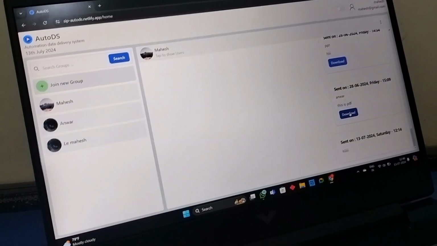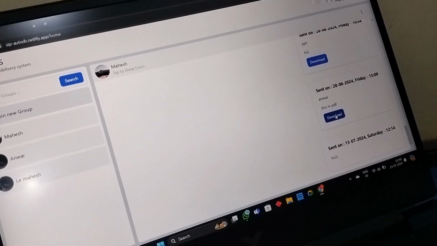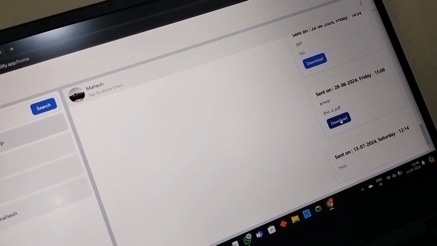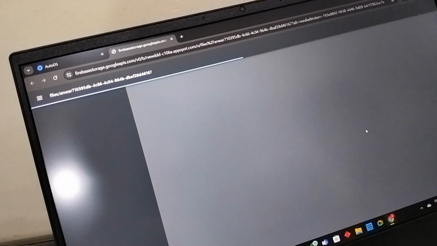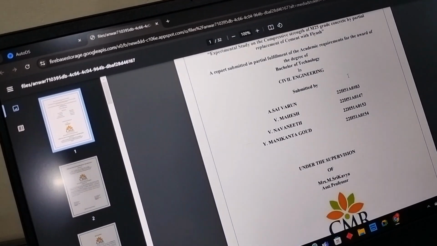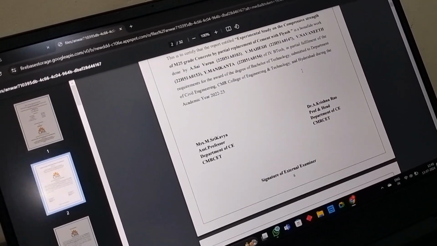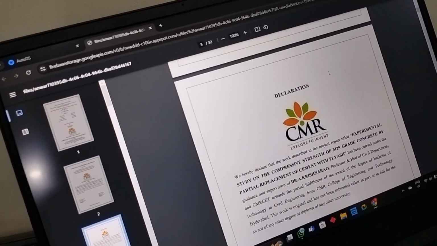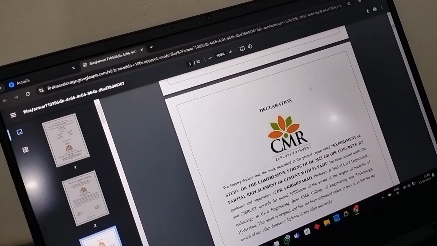Here this is the account of Mahesh. He has to log in with his email ID and check whether he has got any scheduled messages. Here he got one on the 15th. He got a PDF. Let's see. He got a PDF of a real-time research project, and you can see it. This is how Automatic Data Supplier works for any type of files and formats.